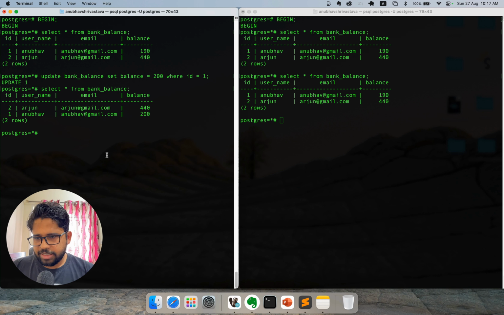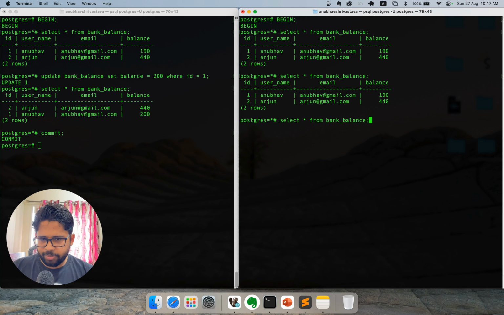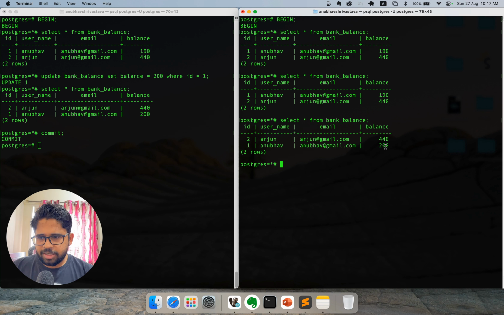Now, let's say I commit the transaction. The moment I commit on the left side, on the right side I can do select star from bank balance again. Now you see the latest value is updated: the latest value for Anubhav is equal to 200. So the changes are reflected only when the commit is done. Transaction 1 was independent of transaction 2. Transaction 2 on the right side takes the values from the disk.